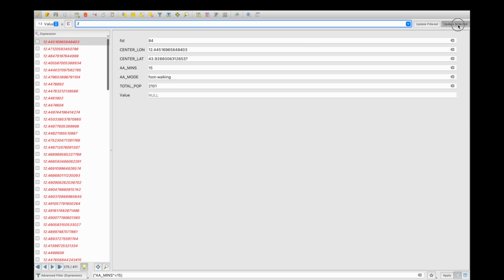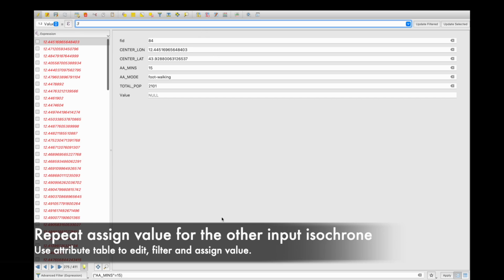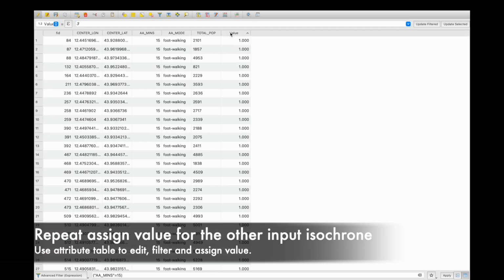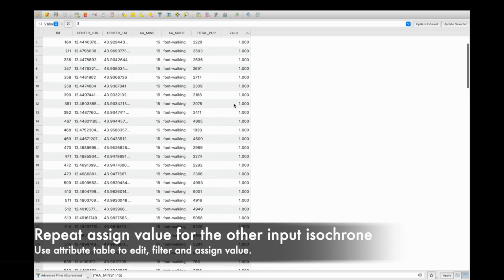If you're happy with this version, just go ahead and repeat the same thing for the next input layer, which will also need an assignment of value before we can intersect it with the grid in the next step.